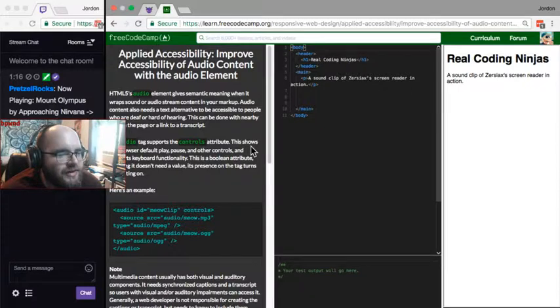Improve accessibility of audio content with the audio element. HTML's audio element gives semantic meaning when it wraps sound or audio stream content in your markup. Audio content also needs a text alternative to be accessible to people who are deaf or hard of hearing. This can be done with nearby text on the page or a link to a transcript.